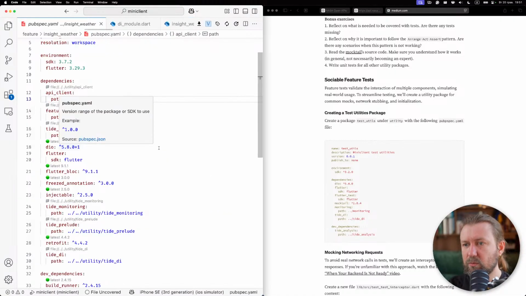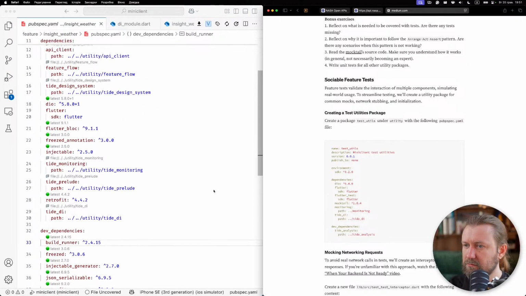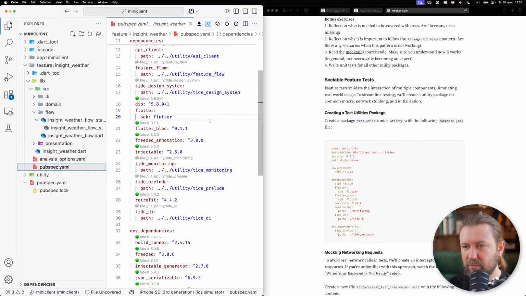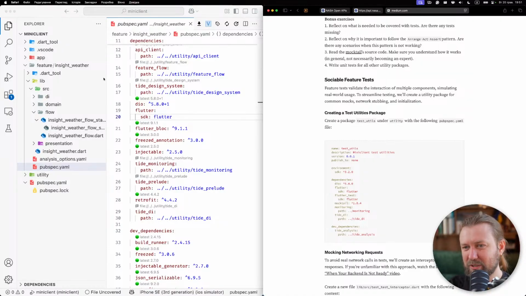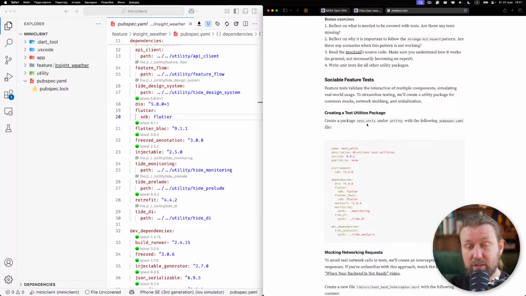Let's add one more dependency here. Alrighty. Yeah, probably. But probably we need to do some preparation here before we actually start working on inside weather tests. Completely forgot about that. We need to create a package that will help us to simplify feature tests. And we call this package test utils.